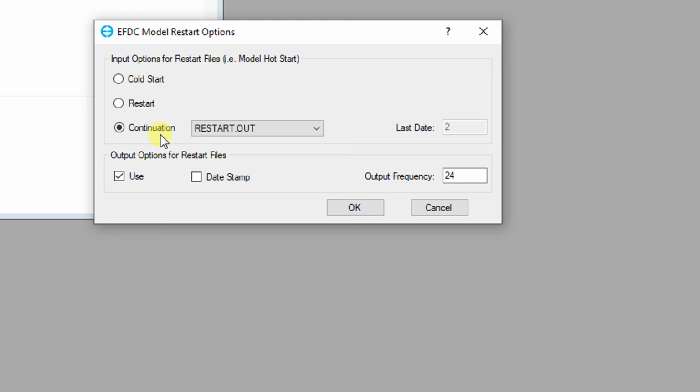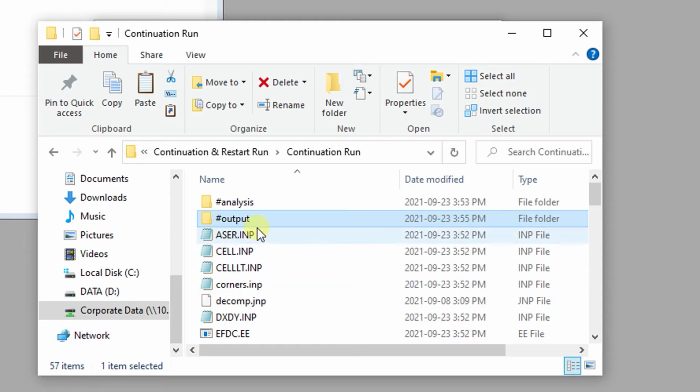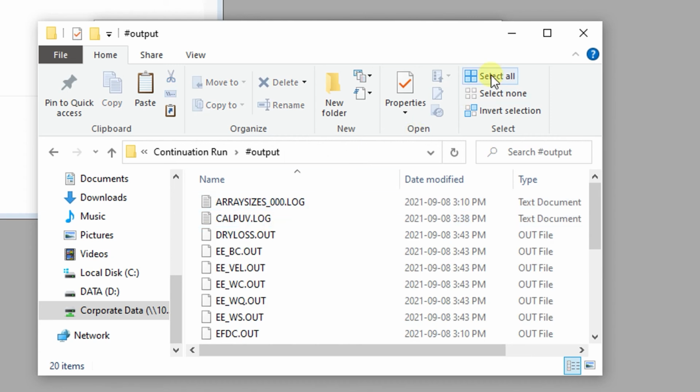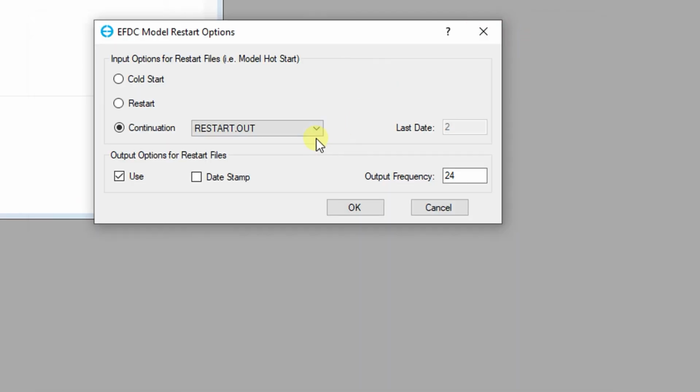Unlike the restart option, the outputs of a continuation run will be appended to the original run, creating one complete set of model outputs. This option is only available when there are already model outputs in the current model directory. If the datestamp option was not used, then EE will display only one restart file without a date label. EE displays the Julian date of the selected restart file for continuation in the last date box.